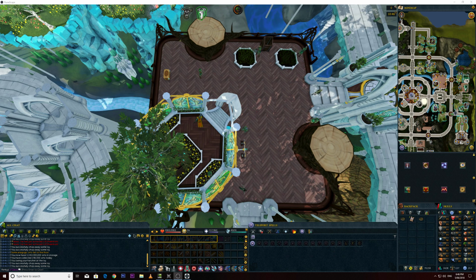Hello everyone, Rankies here. For a few days now I've been having an issue with RuneScape that I've been trying to solve, and finally, not too long ago, I came across a solution.